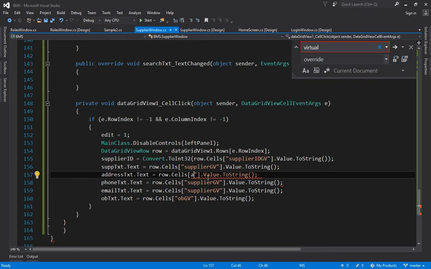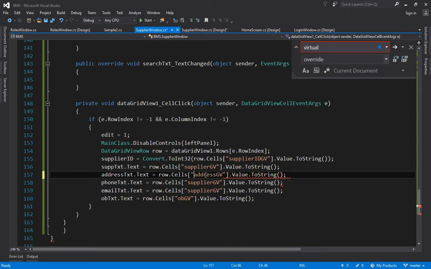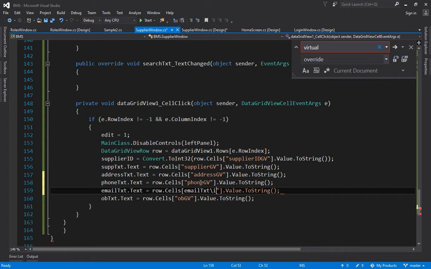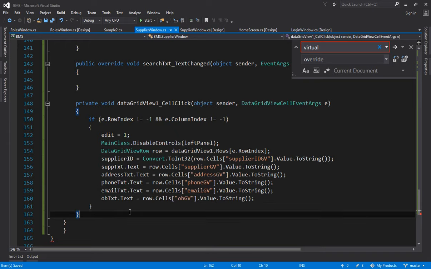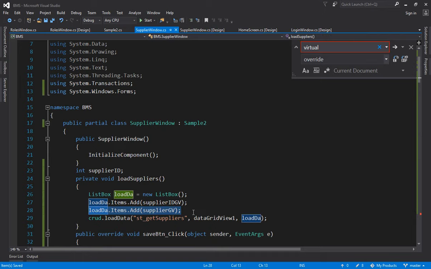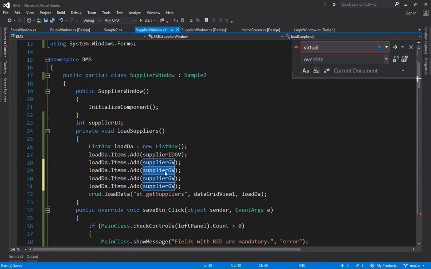Once you have specified this, now you can specify address GV, and then you need to specify phone GV, and then you need to specify email GV, then double quotes, close, and save it. Now go to the top, and here you have to pass all the other columns. Copy and paste. After supplier name you need to pass the address GV.